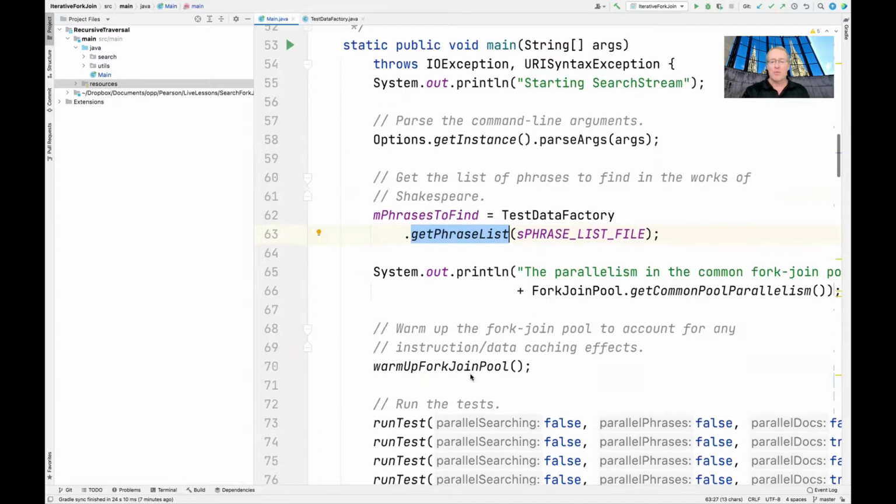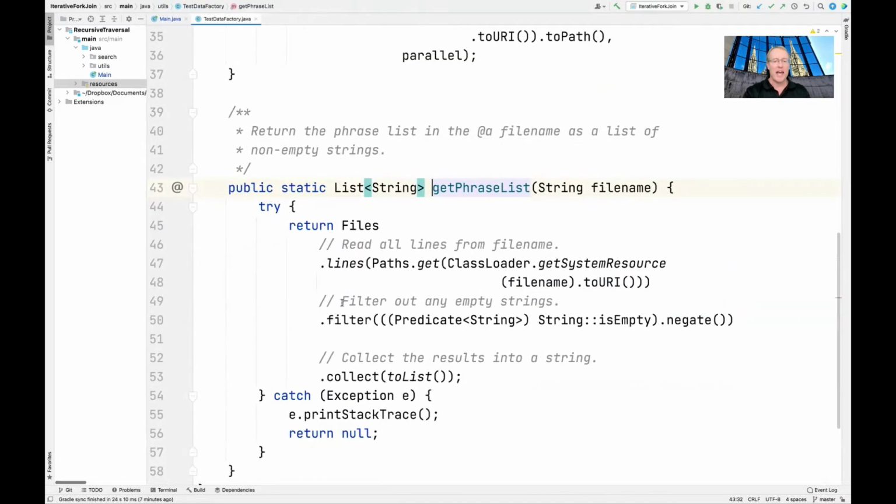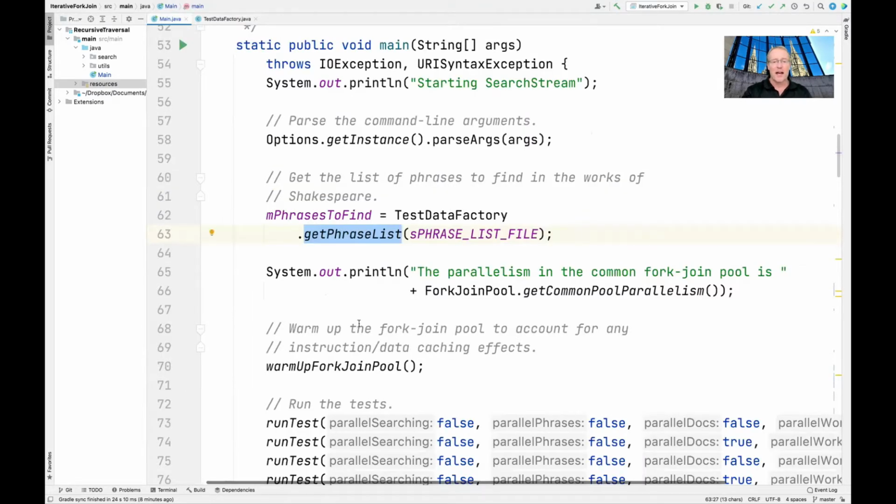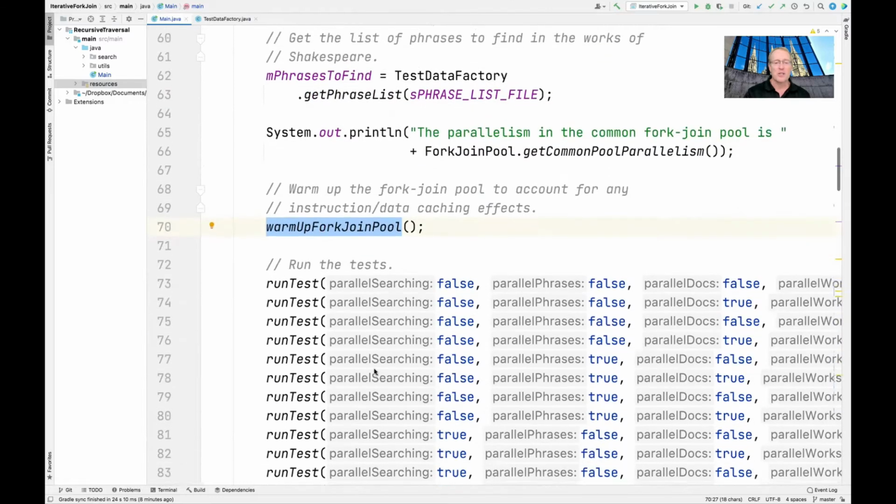We then print out what kind of parallelism we have in the common fork join pool. This machine has 16 virtual cores, so 8 physical cores, and each core is hyper-threaded, so there's a total of 16. So the number of cores we're going to have for the fork join common pool will be 15. And then we're going to warm up the fork join pool just to get everything up and running. And then we're going to run a whole slew of tests.